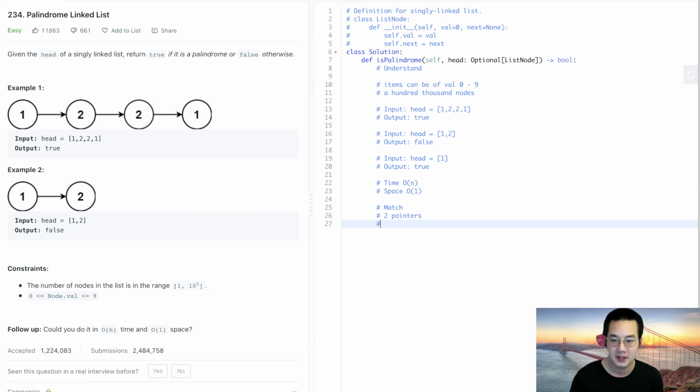If we had a doubly linked list, we could just move from both ends of the linked list towards each other, but we don't. We have a singly linked list, and that means we have to reverse the linked list for us to be able to get the same sort of result. Okay, so reverse linked list.